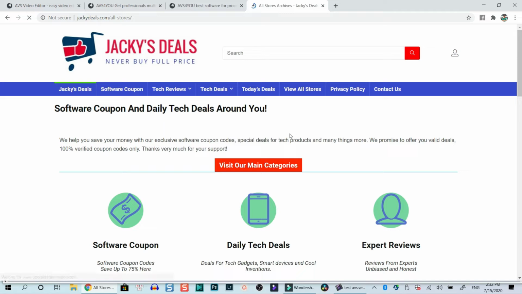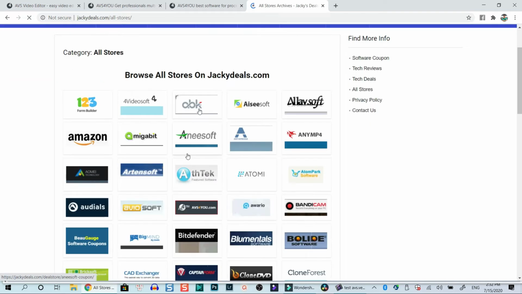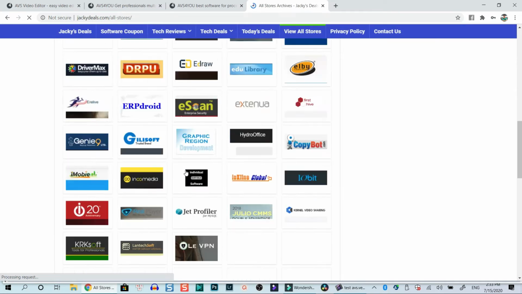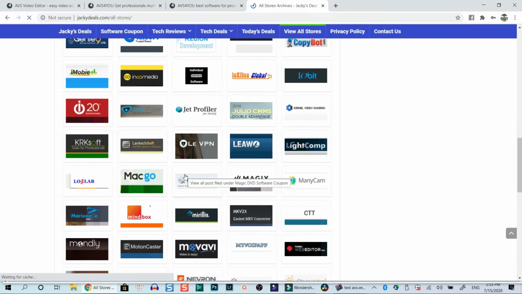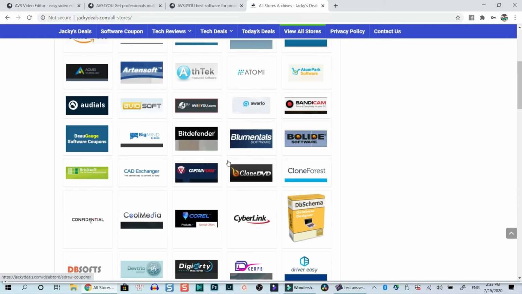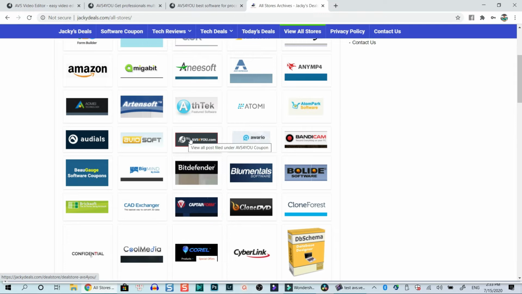I click on that. Okay, here you can browse all stores on jackydeals.com. So I have all the stores here. If you have any favorite software that you want to buy, you can just find it right here at this store, or you can search for the discount at this search bar. But we go to AVS for you. Here is the store for AVS for you, or AVS video editor, whatever. Okay, we click on that.